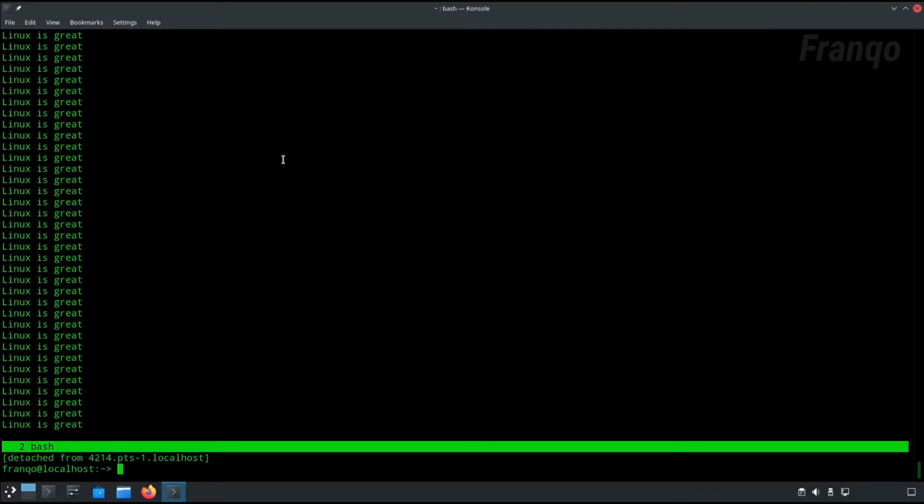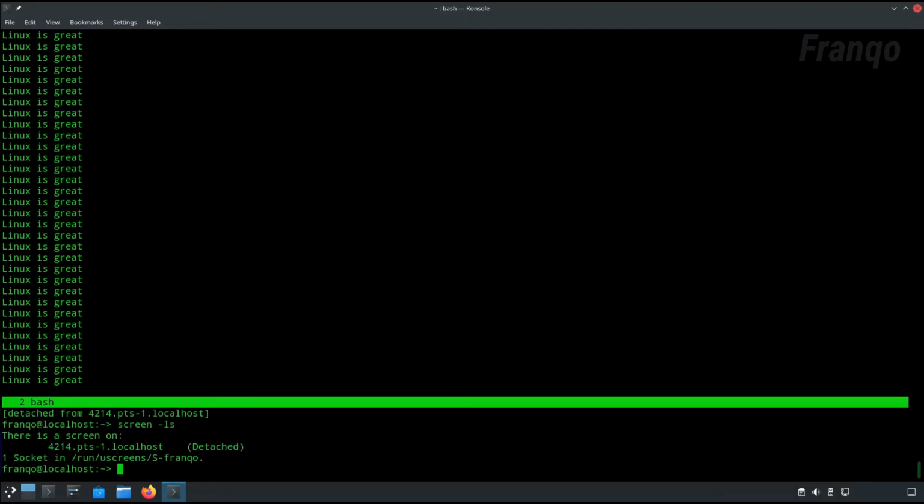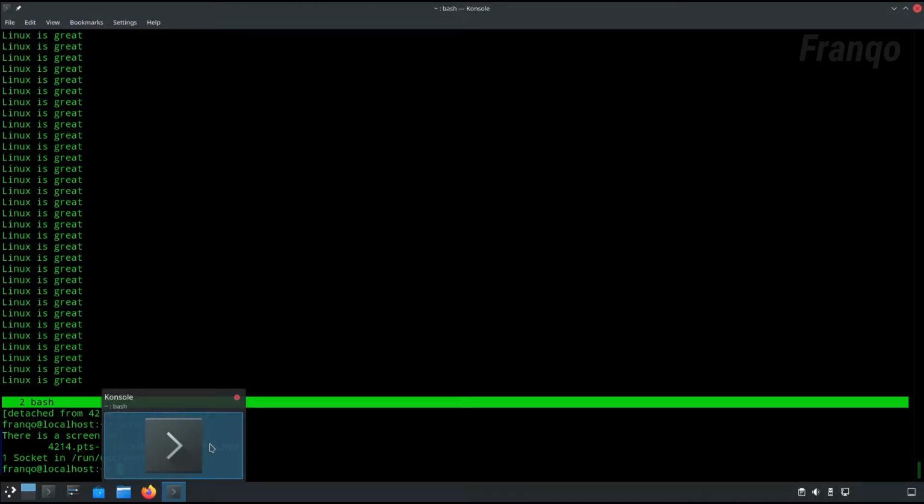Now to list any screen sessions that are running, you will type in the command screen -ls, and that gives you a list of all the screen sessions that you're running. Since we only ran 1 screen session, only 1 is listed. You can actually have many screen sessions running at the same time.